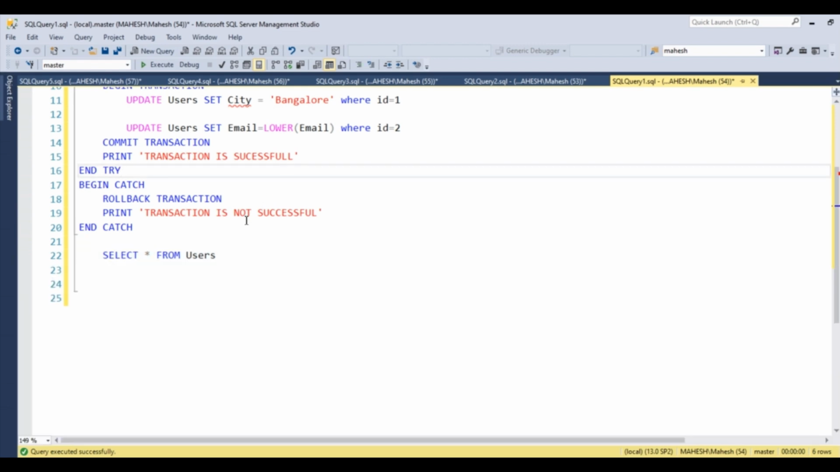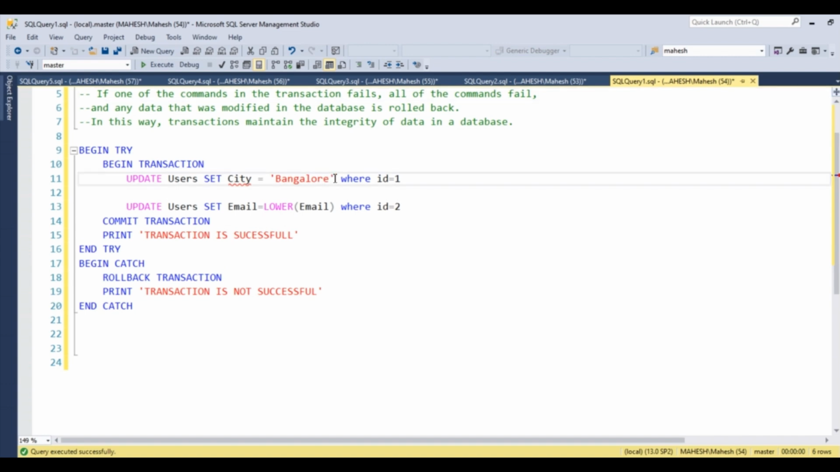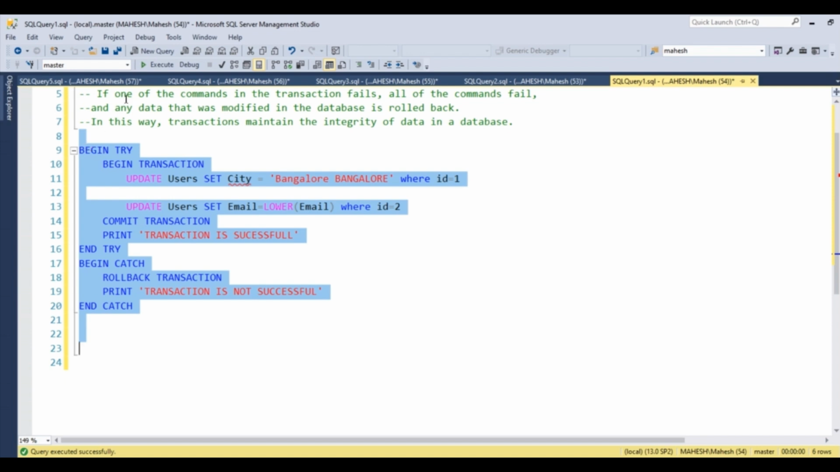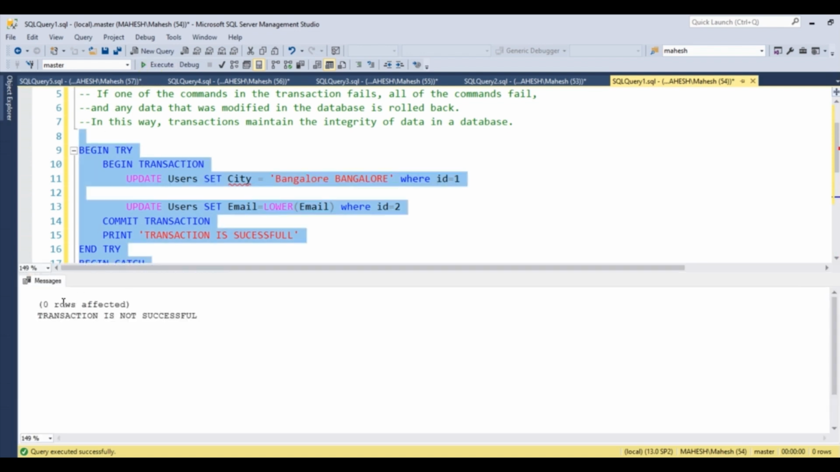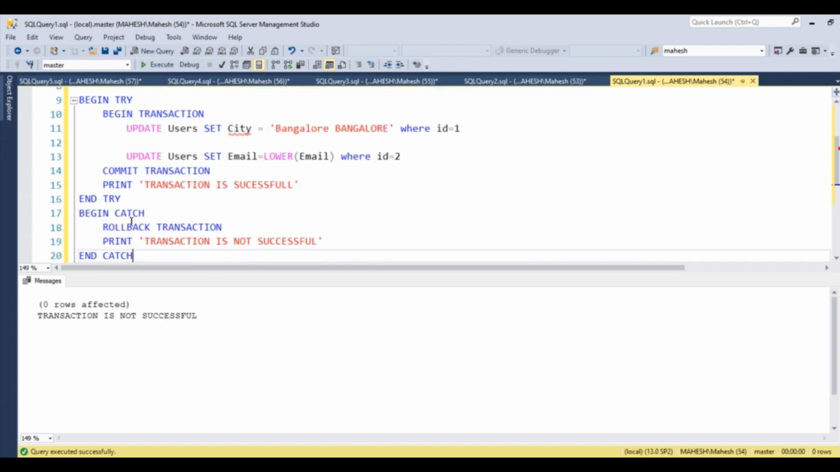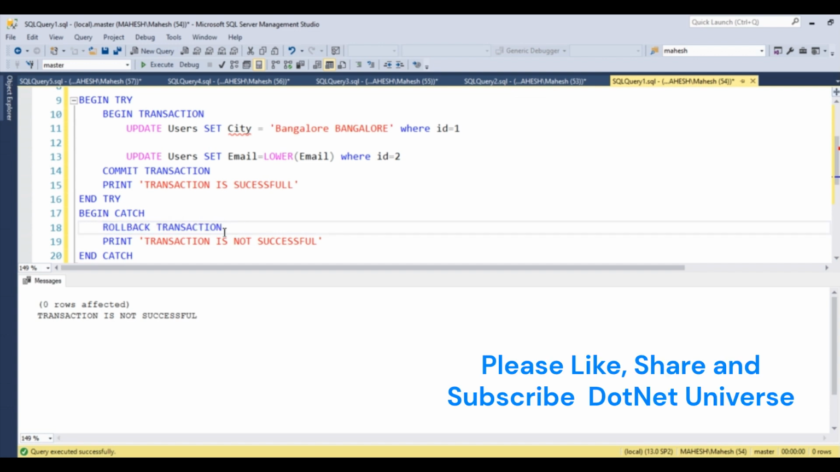Okay, now we update that query to fail a statement. So I will try to update another city, and the city column length is 10, so I am using more than 10 here, so it will give us an error. Now you see, if you execute it again, you will see 0 rows affected, transaction is not successful. So here it came to this catch block and the transaction is rolled back.